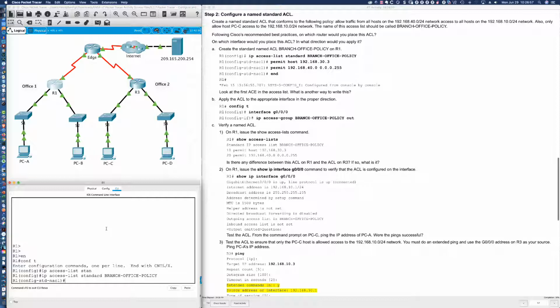Now, what we're going to be doing is permitting PCC and permitting the PCD subnet, the 192.168.30.3 and then the 192.168.40.0 respectively. And we're going to be allowing them to get access to the 192.168.10 network. And so you can see we've got the ACEs, the access control entries that we need. So let's go ahead and say permit.